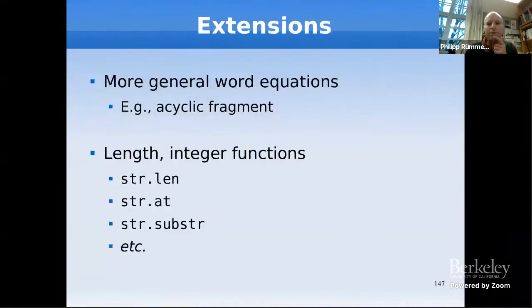Right, so time is running out, and there are various extensions that could be presented here. I started from the straightline fragment, but of course it would be interesting to handle more general fragments of word equations. For instance, one can go to a slightly more expressive fragment, like the acyclic fragment, where we can have compound terms on both sides of the equations. We cannot easily go to full word equations, though.